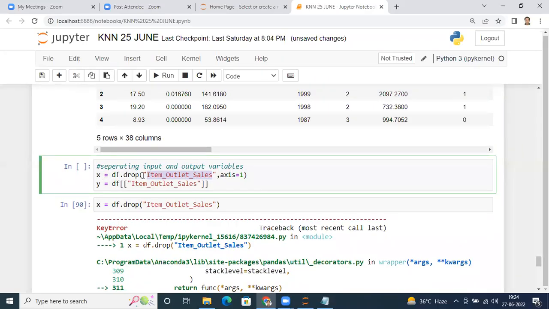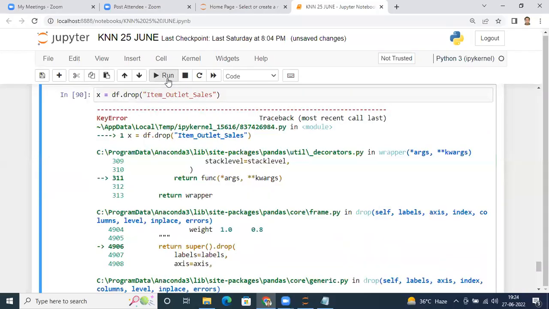Okay, but this is not happening in place. So after even dropping, your df will be the original df, the way it is. That's why from the complete df, I am fetching my output column. Whatever is my output column. So you will mention df dot drop, your output column, drop from the df, your output column. Okay. And after dropping, whatever is remaining, that is your x. Okay. And from the complete df, just fetch one particular column known as item outlet sales. So let me execute this.